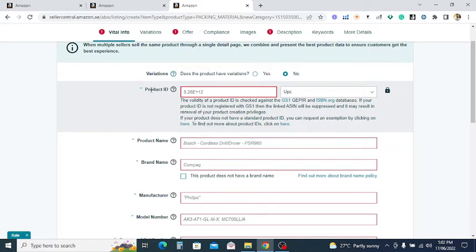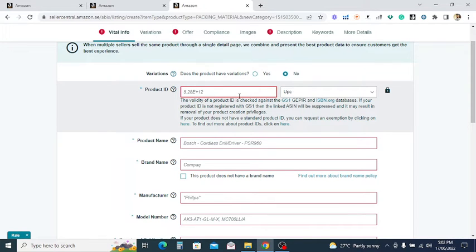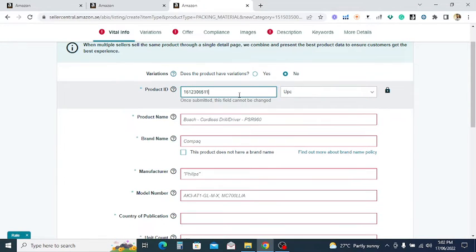If you do not understand what a product ID is, click here on the question mark and see that it is a standard alphanumeric string that uniquely identifies the product. This could be a GCID with 16 alphanumeric characters, a UPC or an EAN. This is a required field if product ID type is provided. So you have to provide the product ID, any that you know. Obviously you bought it, you know that.